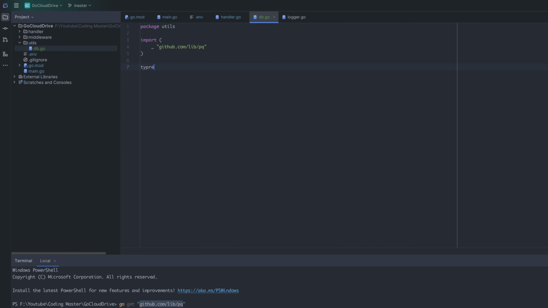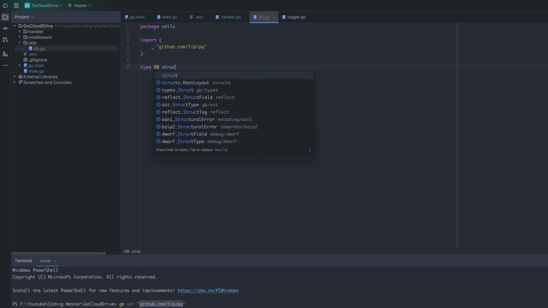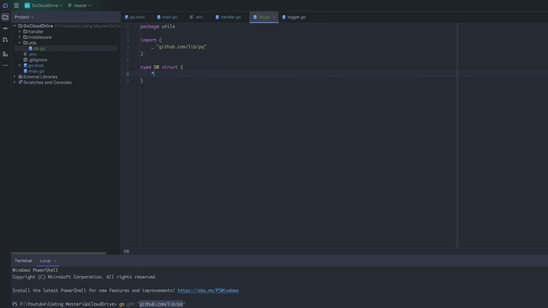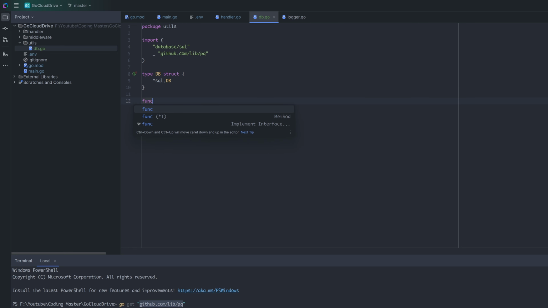So type DB, it's a struct, and then inside of it, we want sql.DB. All right, so this sql package comes with the Go standard library. And then let's create a new function. So func createDB, and then we'll return a DB object.